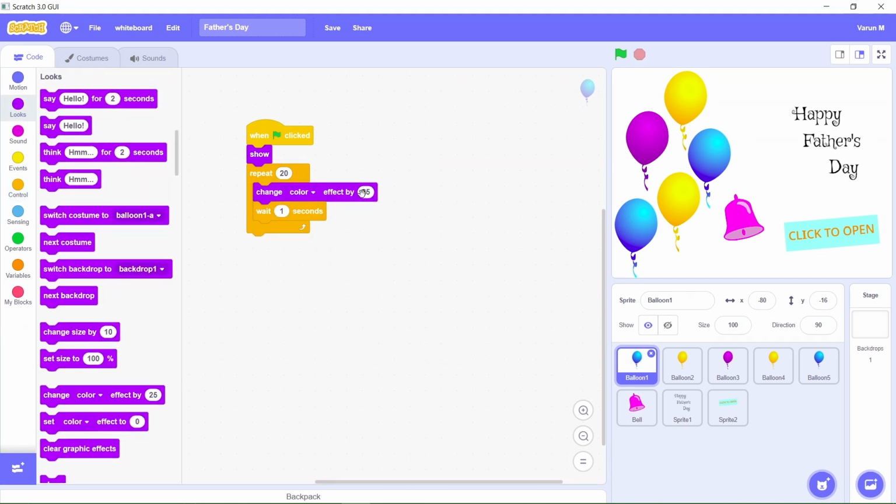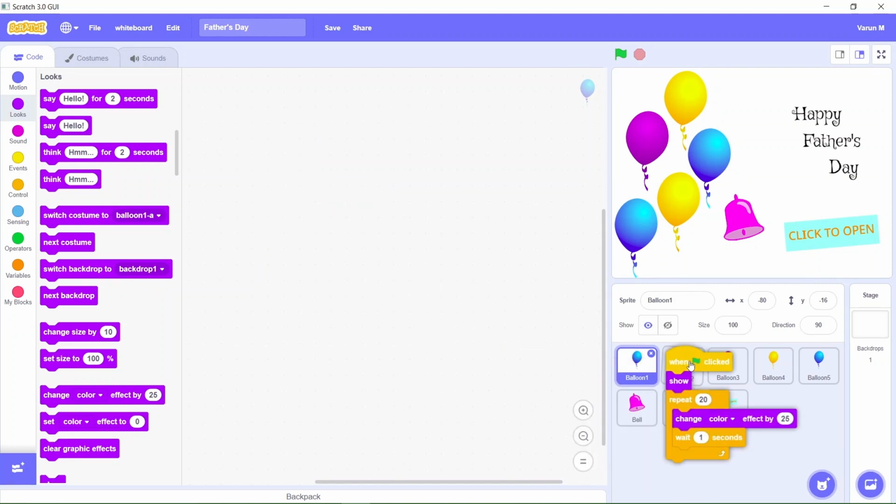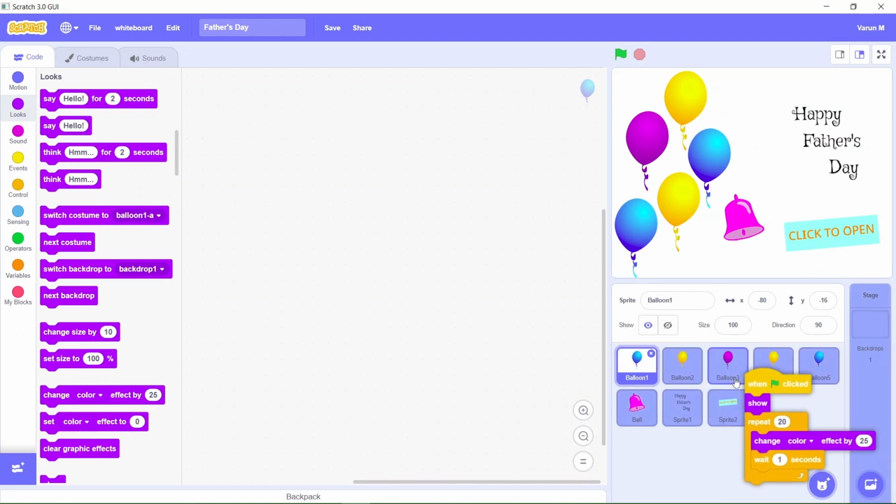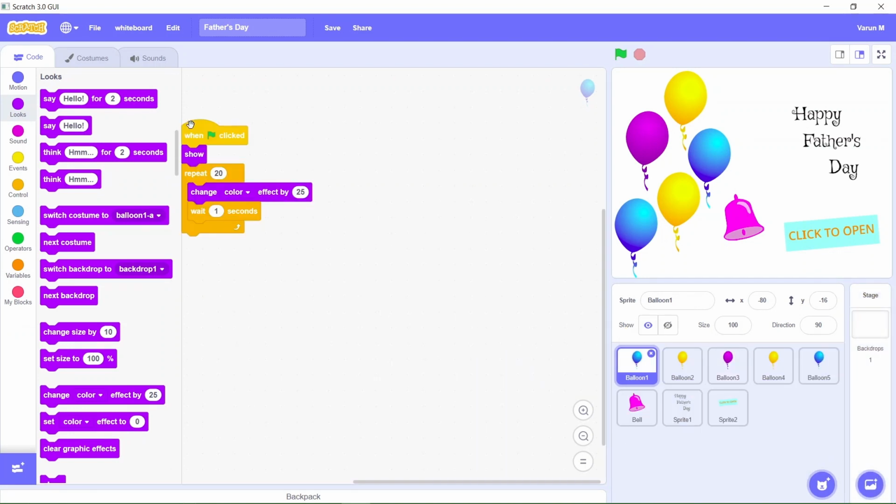All the balloons will have the same program, so let's copy and paste the program into each of them. To copy, drag the code from the top left corner and drop it on top of each balloon sprite in the sprite section. Click on the flag to test the progress.